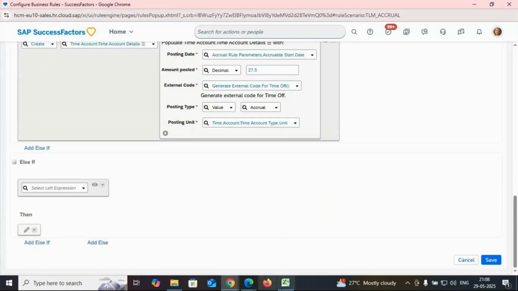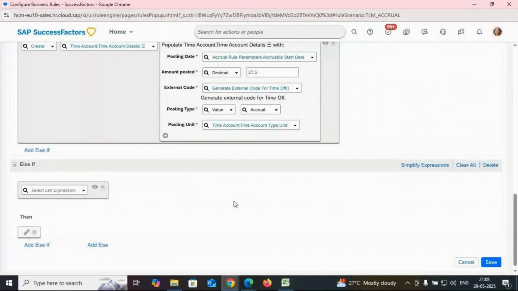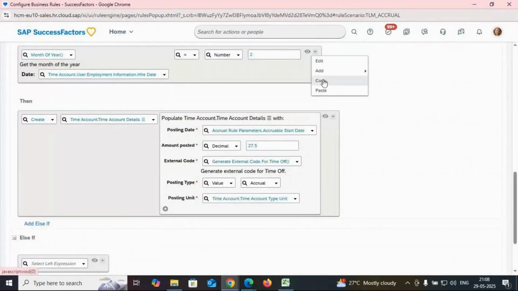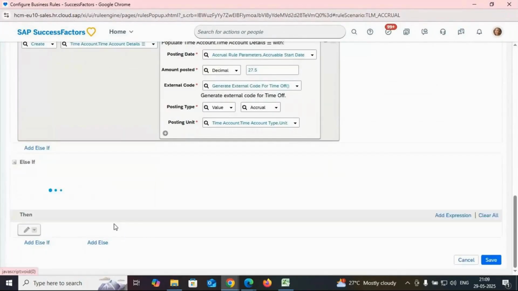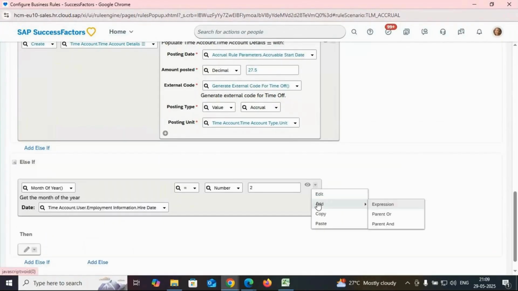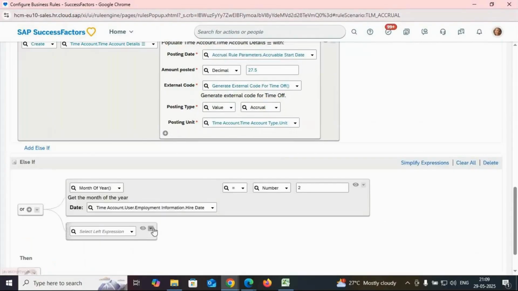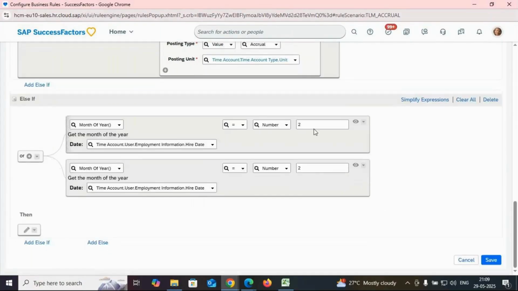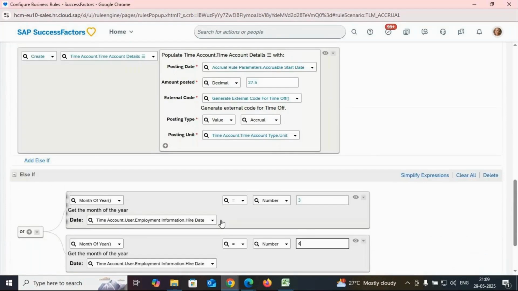What is the second criteria, guys? 27.5 days. Generate external code for time off. Posting type is accrual. This one, don't call directly unit, hours or days, guys. You need to click here, time account type, unit. Right? Now, third block. Coming to the third block, guys, interesting functionality.